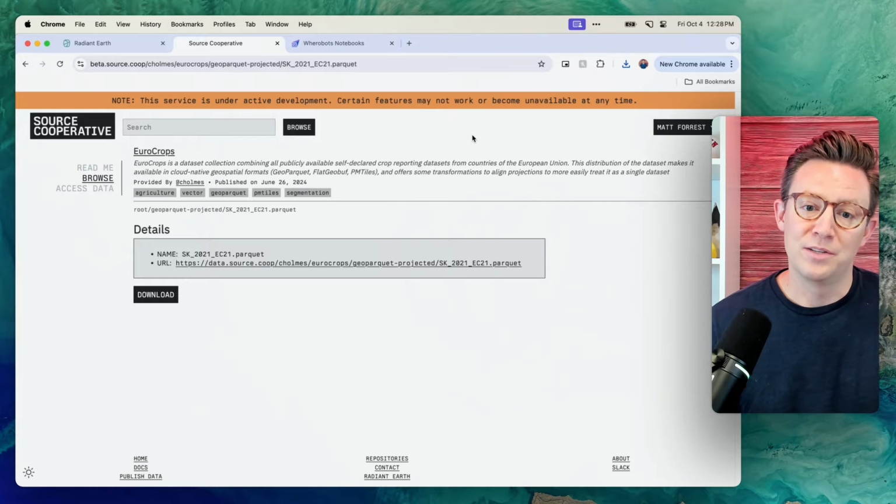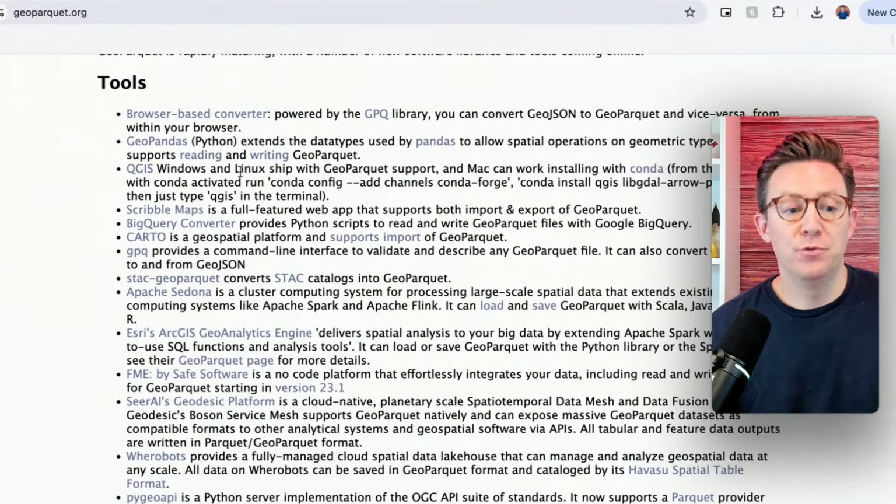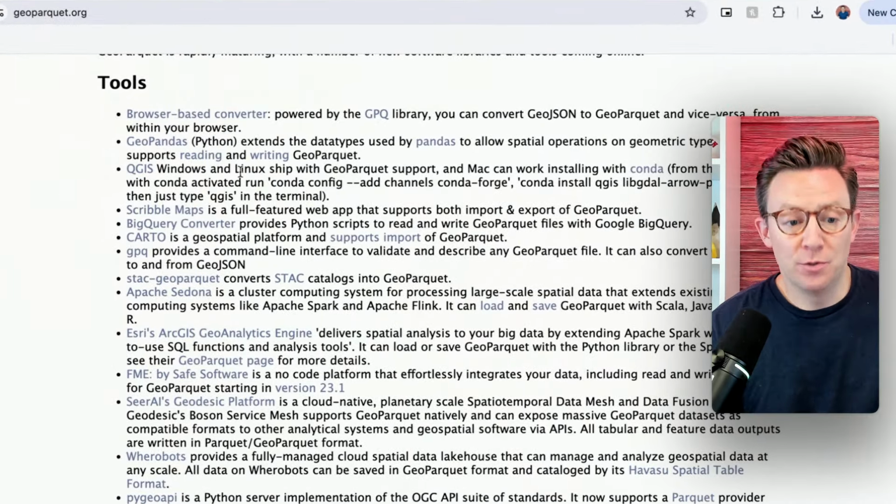So going over to geoparquet.org, I can see here that Windows and Linux ship directly with GeoParquet support, and Mac can do this, but you have to install Conda, which I don't install because I have too many conflicting versions of Python on my machine, and I don't want to add another. And then you just have the config, add in the channels, and then add in the drivers for QGIS and libgdal-arrow-parquet. And then QGIS will open in the terminal. So there's these extra command line steps that you have to do.